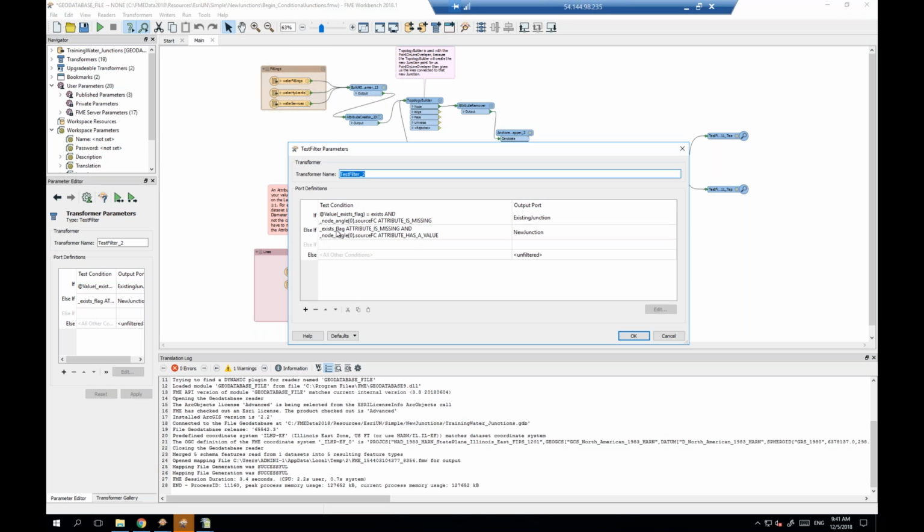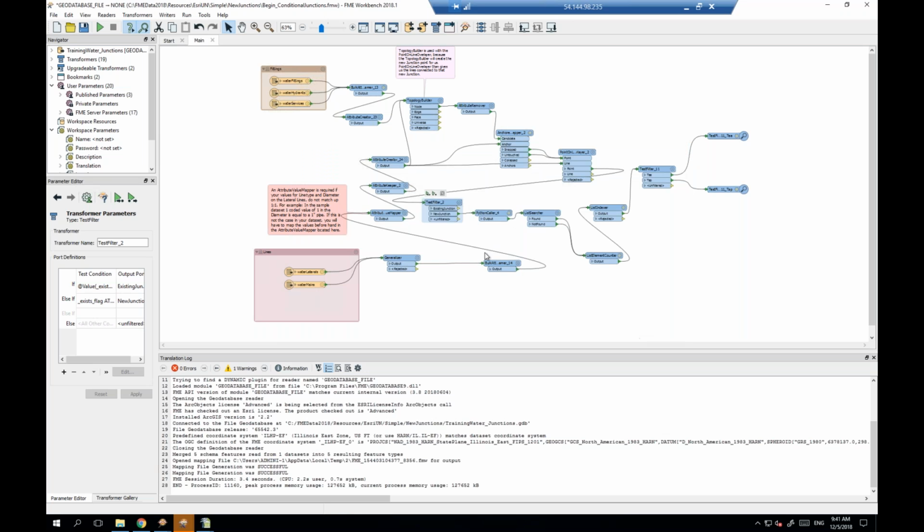Or the second test is if the exist flag is missing, so right away we already know that it is a new feature or a new junction, and the source feature class on the line from the lines that are connected to it has a value. It is a new feature class or a new junction. The rest we don't care about if they don't match either of these two. So we send the new junctions into a Python caller.